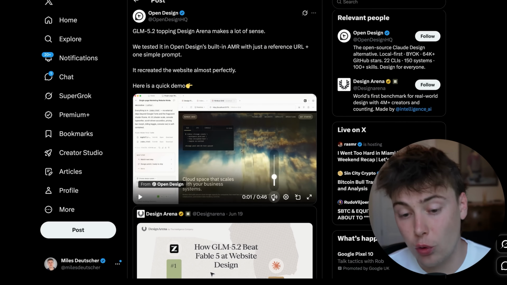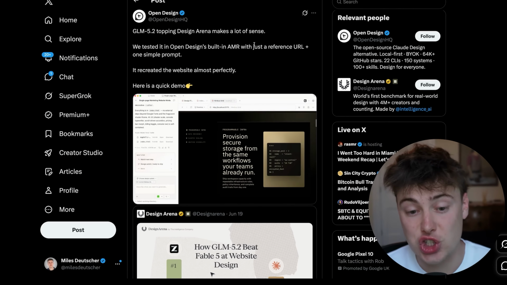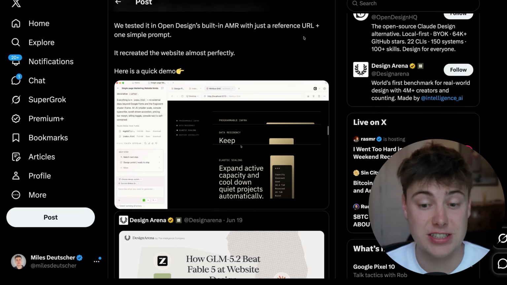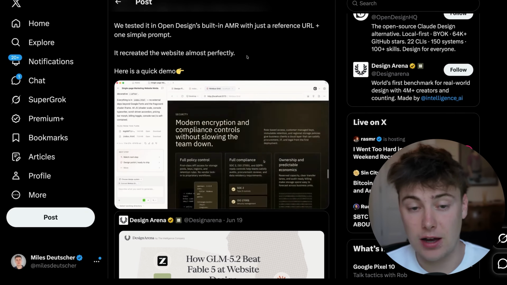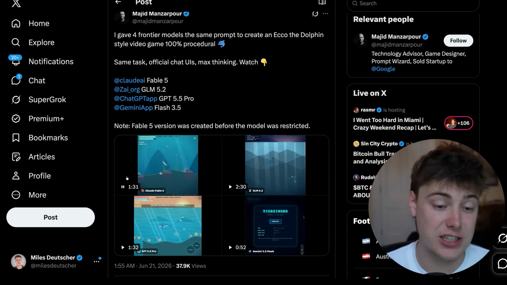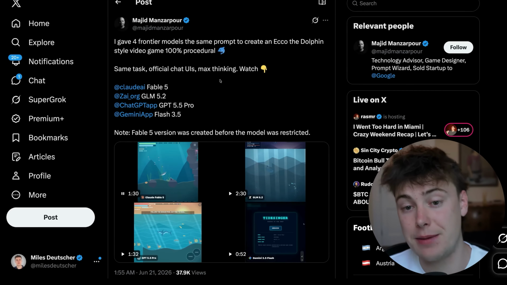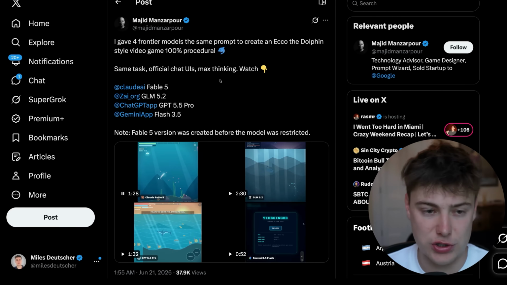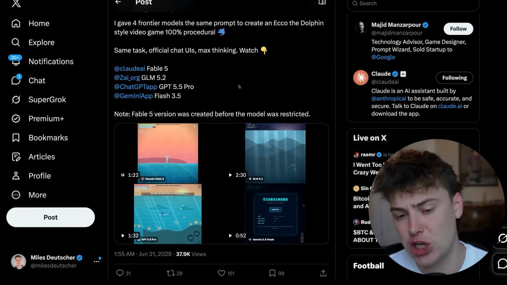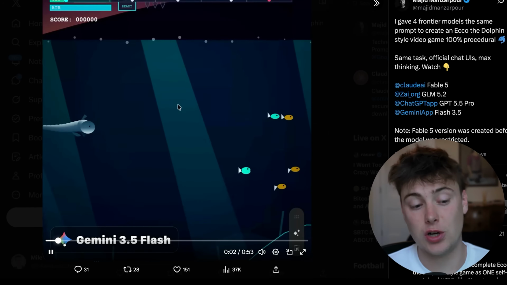And just take a quick look at what it can do. Some of the design stuff is genuinely impressive. This is a website that was created using 5.2, and this is very similar to what Opus 4.8 using Claude design is actually able to output. And someone actually did an experiment where they gave the exact same prompt to create an Echo the Dolphin style video game across Fable 5, GPT 5.5, Gemini, and GLM 5.2. And if you actually look at the results, it does a great job.